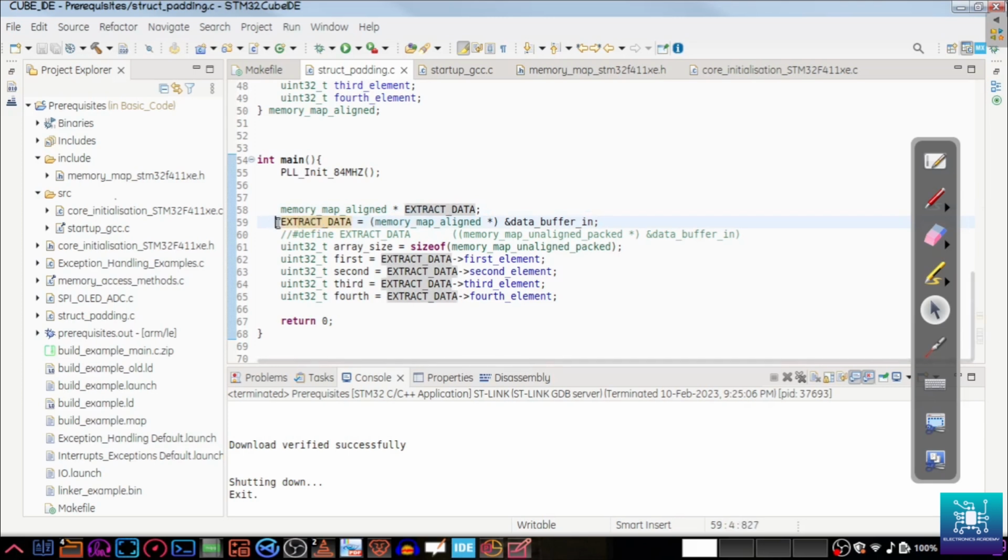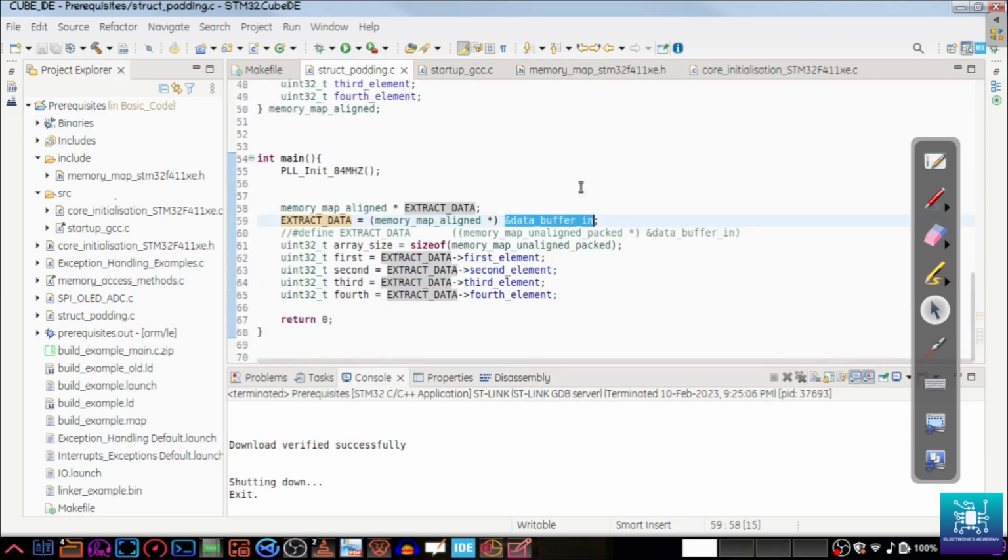Extract data is a particular variable of the type memory map aligned or whichever, and then we are assigning the address of the data buffer that we saw on top to this pointer, and then we are accessing this pointer one by one. We are checking the size of that particular structure, and we are accessing the structure one by one.